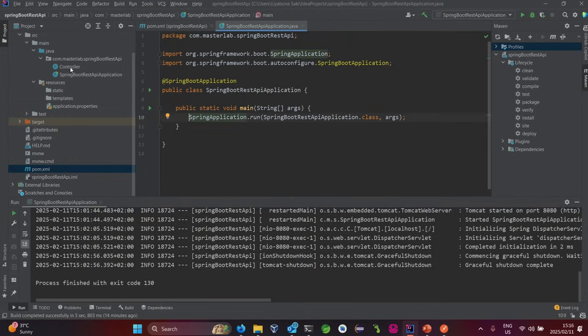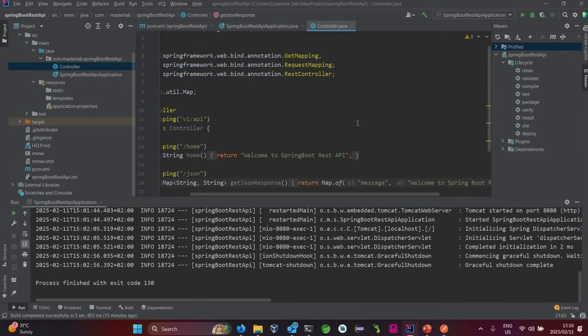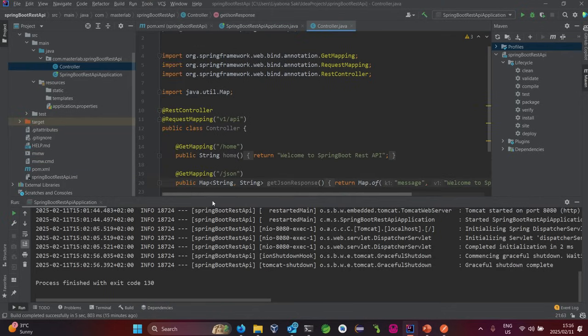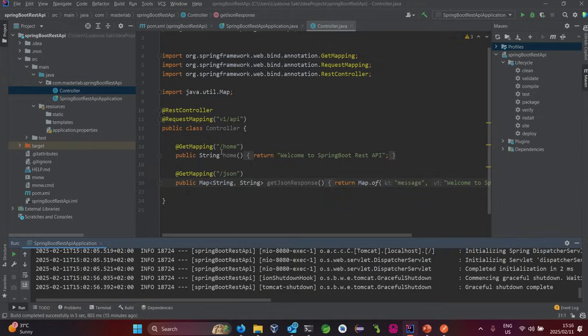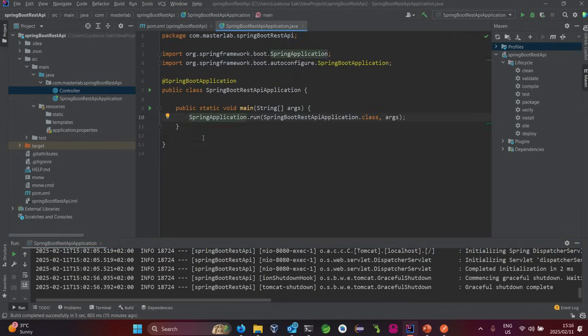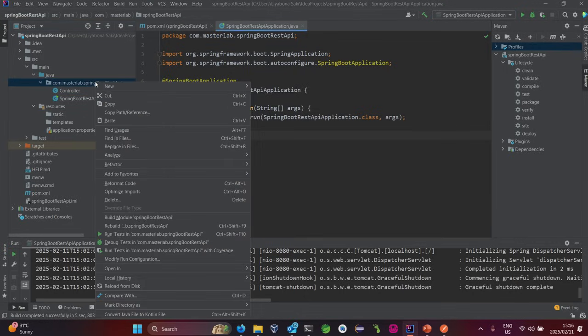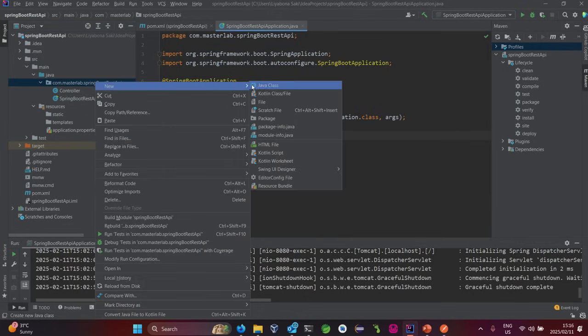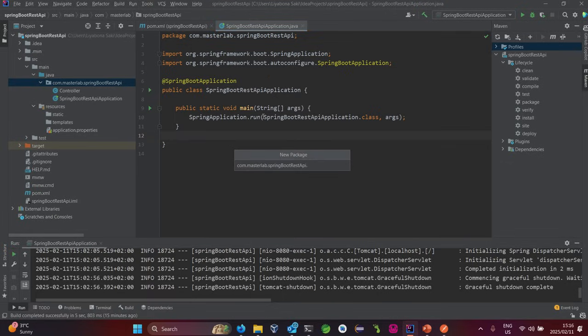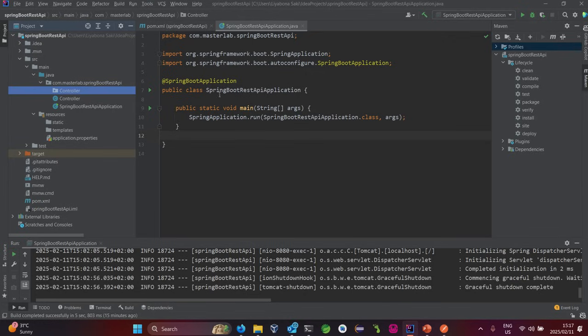Okay, so for now, let's look at this one. This is the basic API that I've created already. I will explain it in a minute. So normally, if you have a basic Spring Boot project, the first thing you would like to do is structure your files properly. So we create a package called controller, which will contain all our controller files, which are all our web routes.